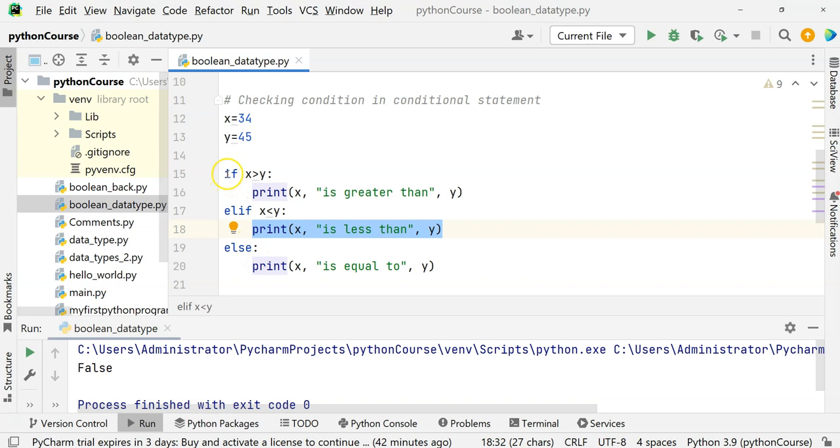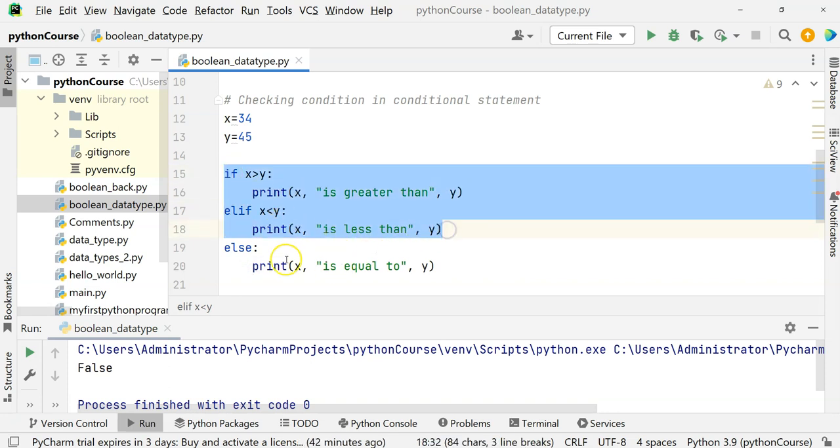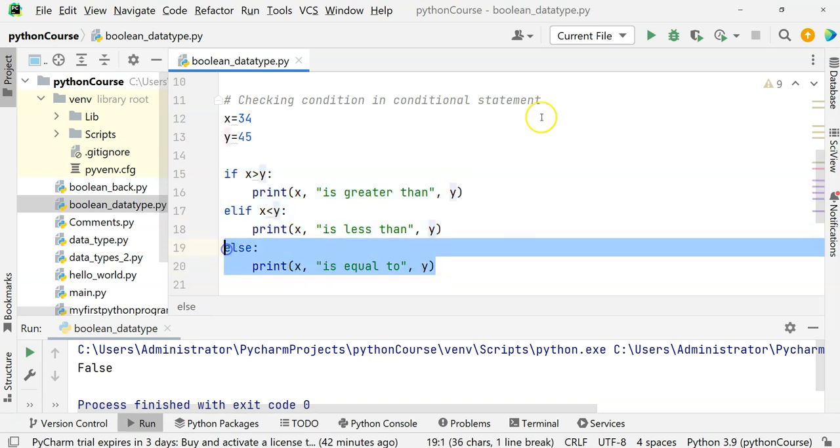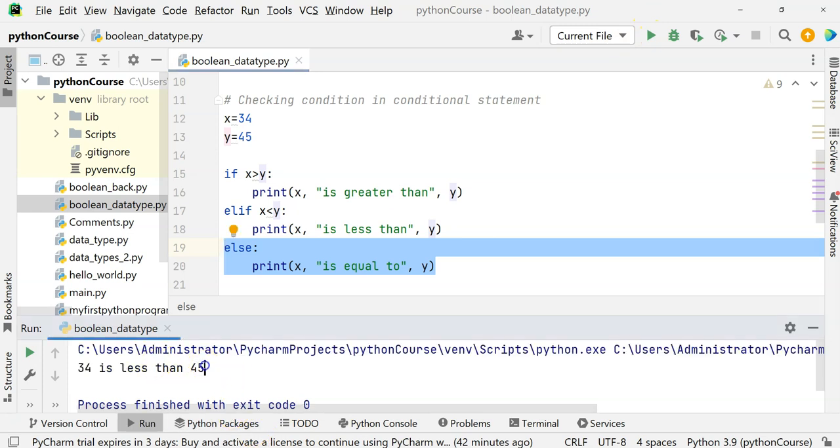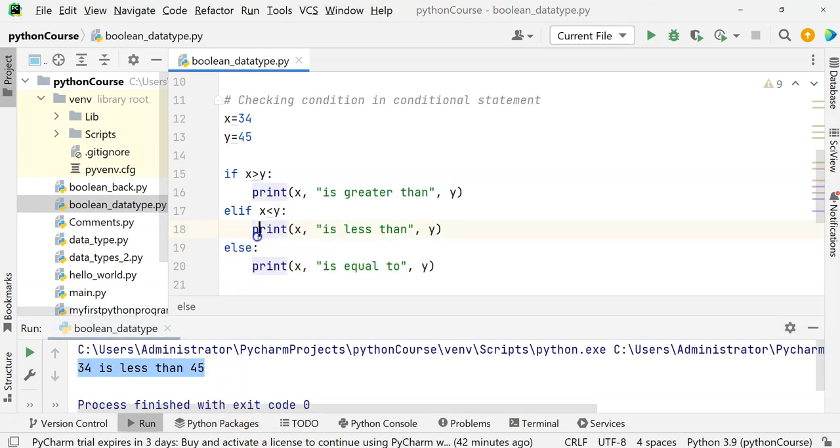And if both of the conditions don't hold, what does that mean? x is not less than y and x is also not greater than y. What does that mean? They are equal. So x and y are equal. Let's see now. We will try to print it. See, now 34 is less than 45.